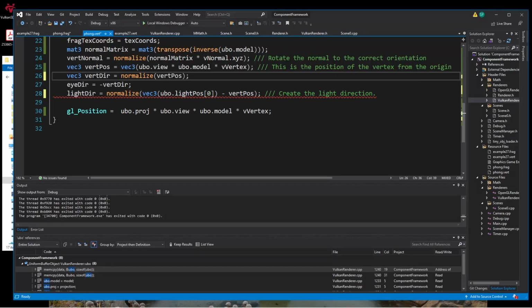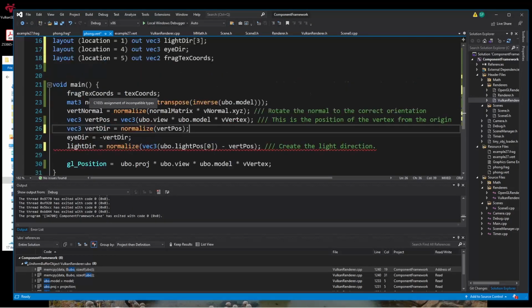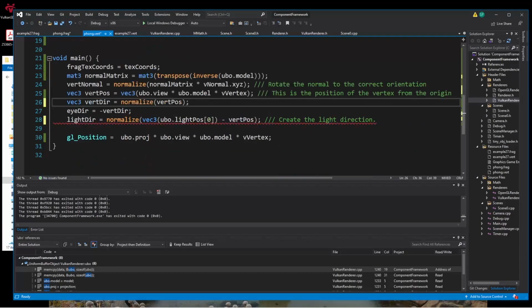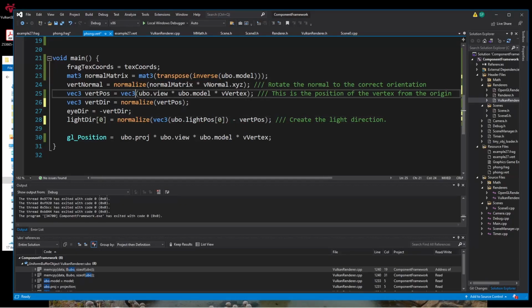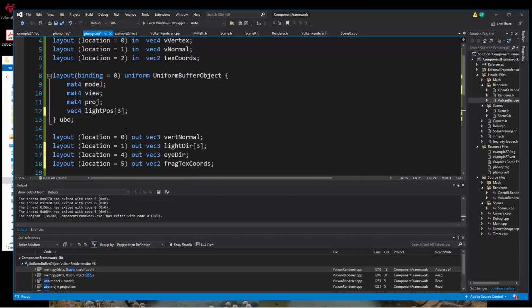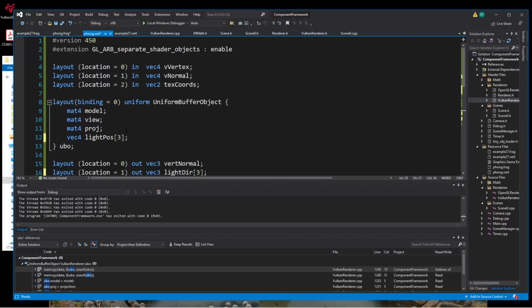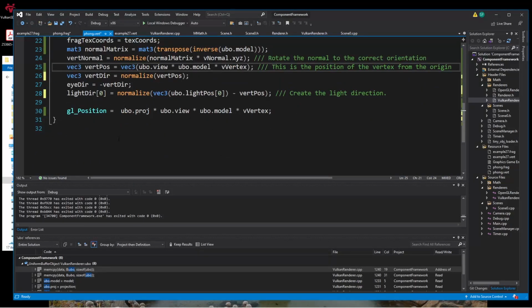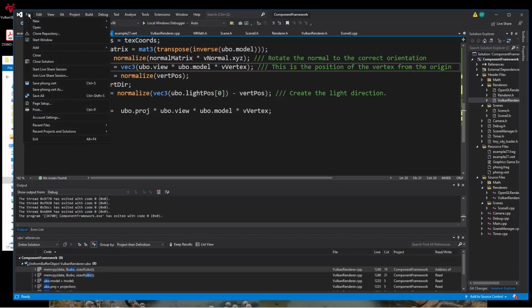What line's that? Light direction. You know what? Light direction. That's going to be 3. Oh my goodness. Okay. There you go. Light position 3. Light direction. Got that. We got that. Okay, let's go save everything.